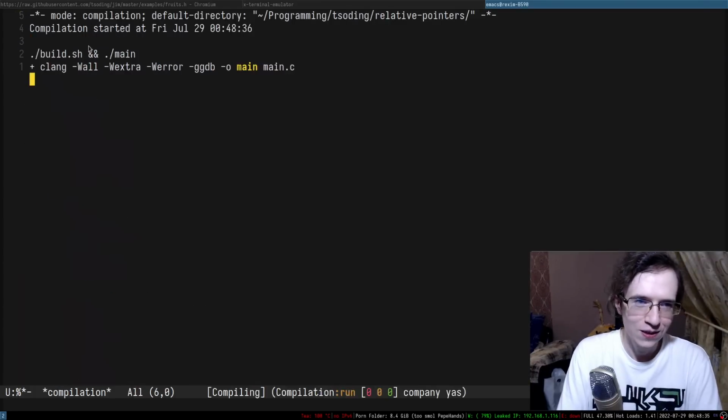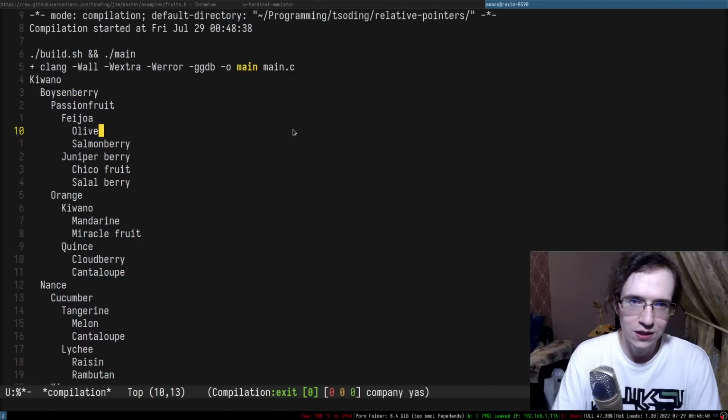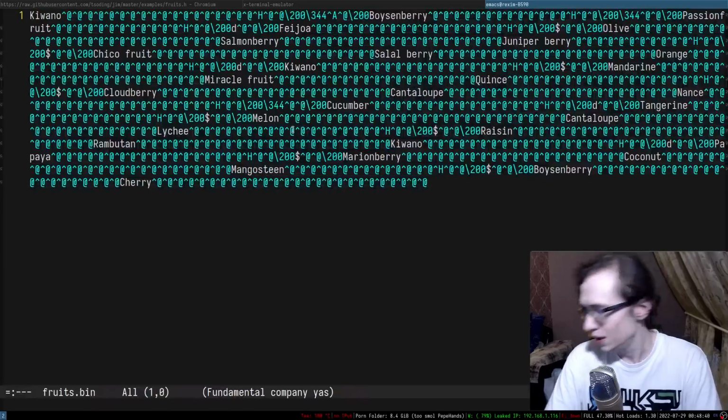Passion fruit, and it keeps being the same, right? Because we're reading that data from the file with the relative pointers and stuff, right?